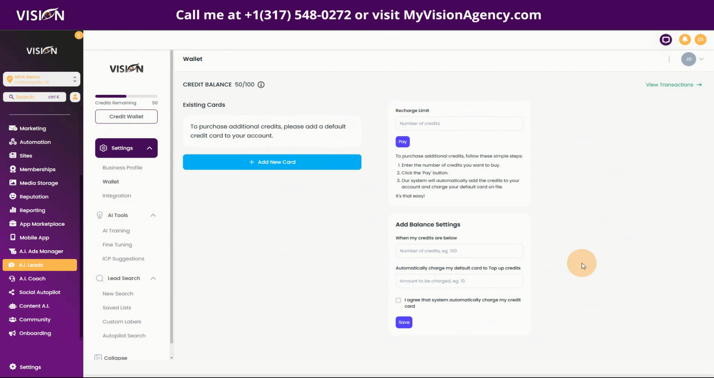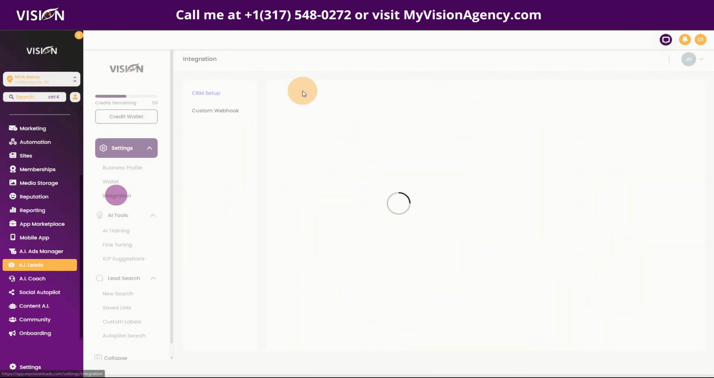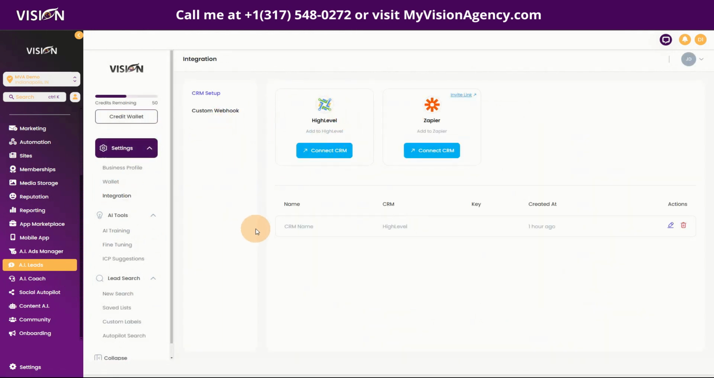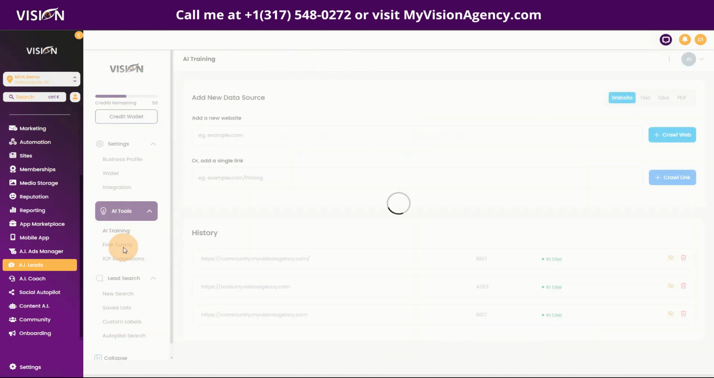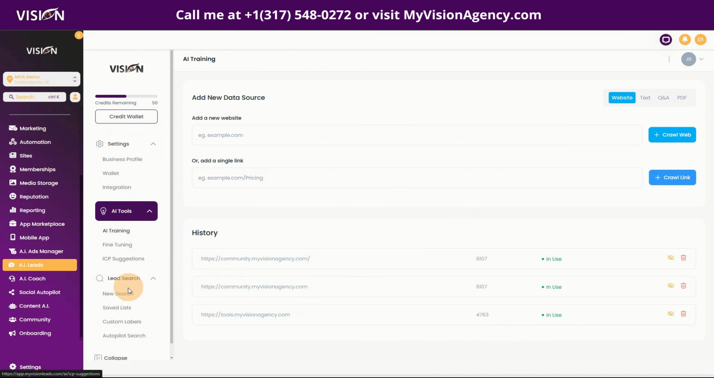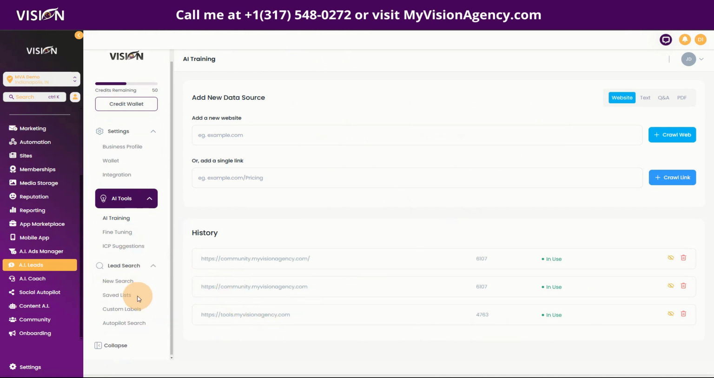And then you want to charge or set your balance settings here. Go ahead and get it integrated with your sub account within HighLevel, whether through my agency, someone else's agency, or your own HighLevel account. And then do your training. Then we're going to talk more about searching custom labels and even an autopilot search. An autopilot search, you guys, that is so crazy.